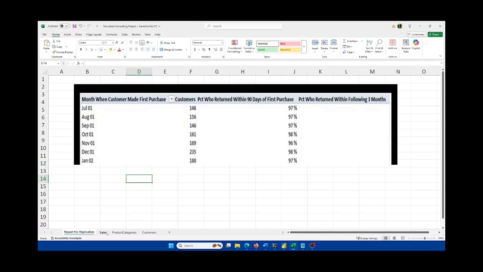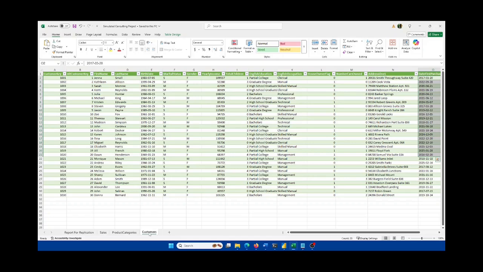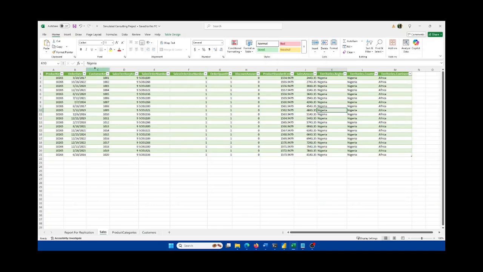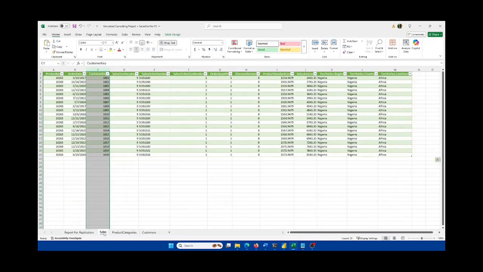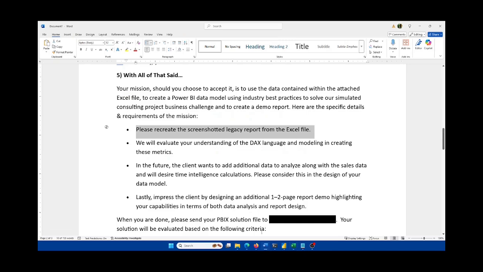So it should be easy by relating the unique keys from the customer key in the customers table versus the customer key in the sales table. I don't see a use for the product categories, but I'll just leave it there for right now. Let's go back to the instructions.